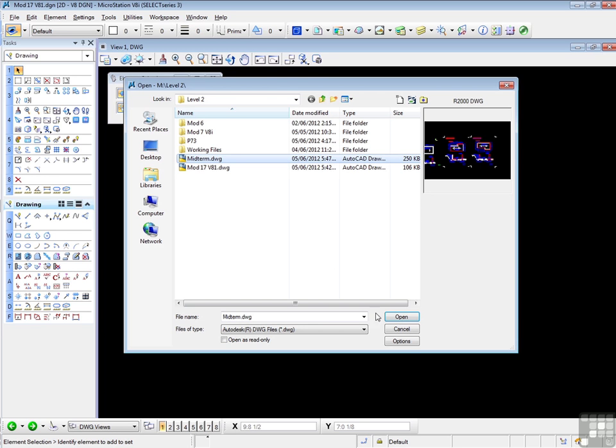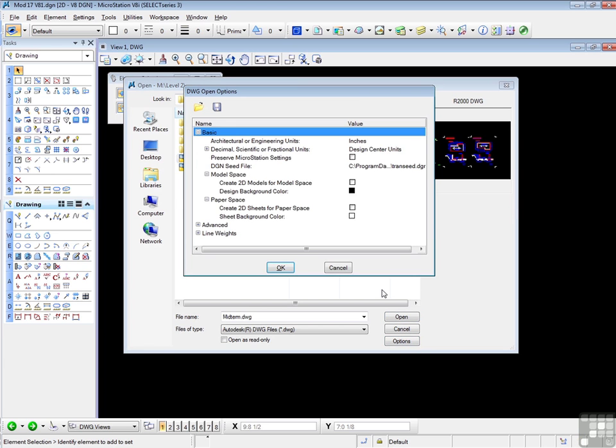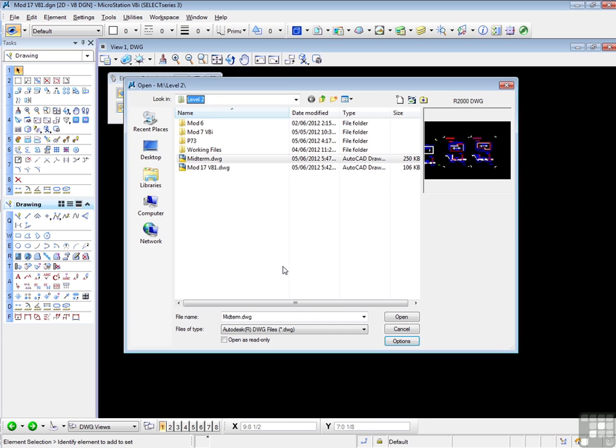Also, an Options button opens at the bottom of the Open dialog box, which, if you click on that, allows you to make some pre-settings before opening the file. MicroStation does a reasonably good job of opening an AutoCAD file in the best way possible, but you can help the process with various settings. I'm not going to go into these because things get quite complex. I'll simply say OK to the defaults.